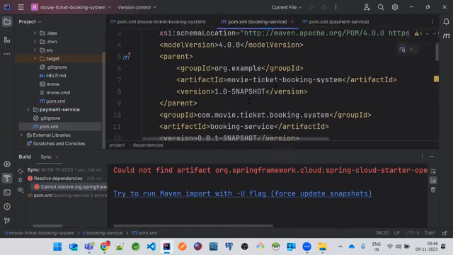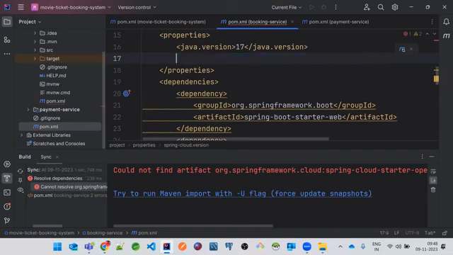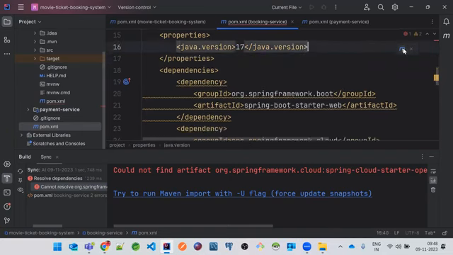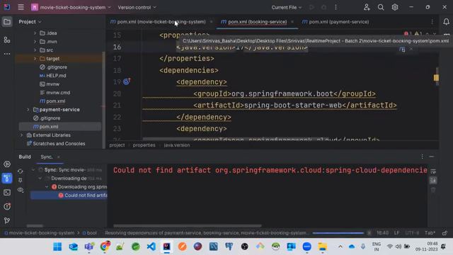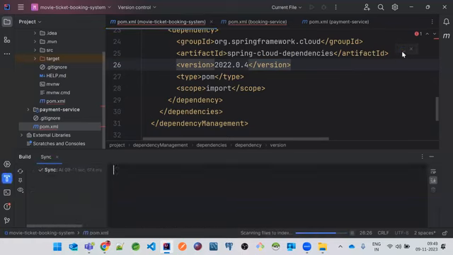And I just wanted to go to this and I remove this version because this is not required here. I just wanted to remove this. And I just wanted to refresh this here and go to this movie ticket booking system and define the version directly over here. And refresh it. And there you go, everything will be in sync.